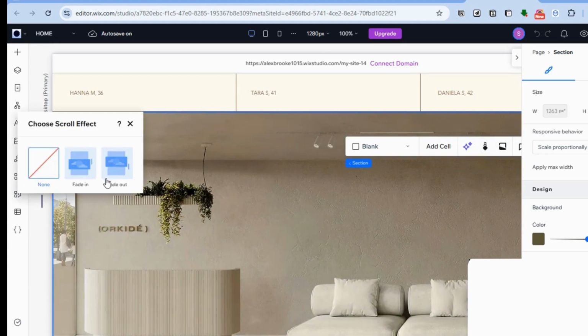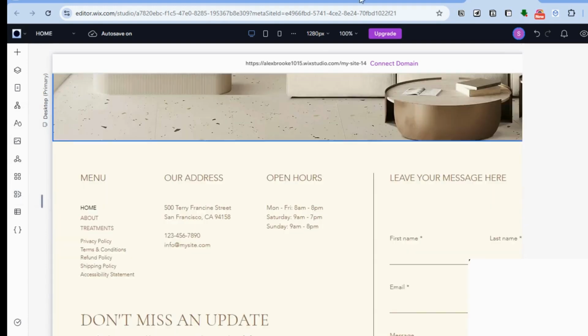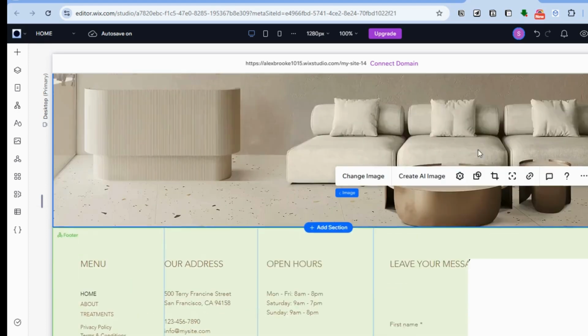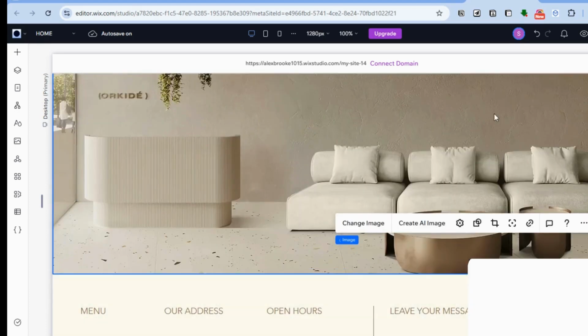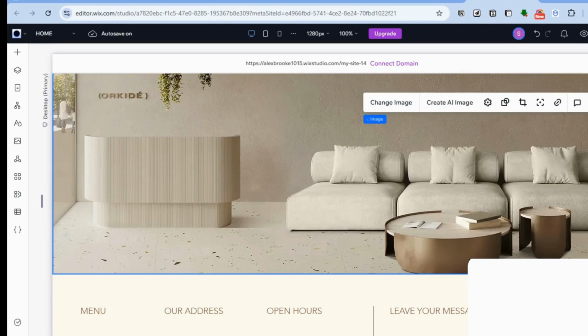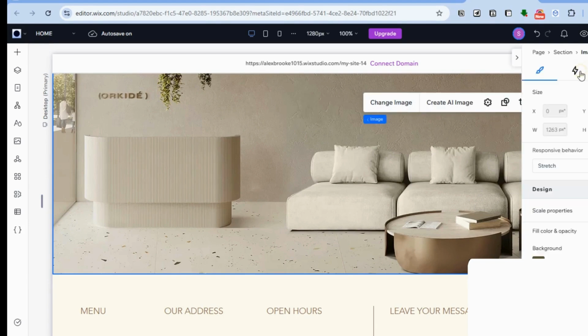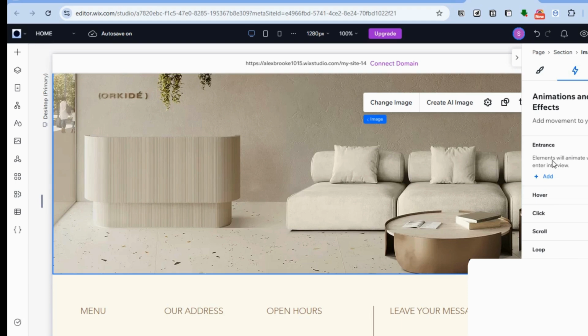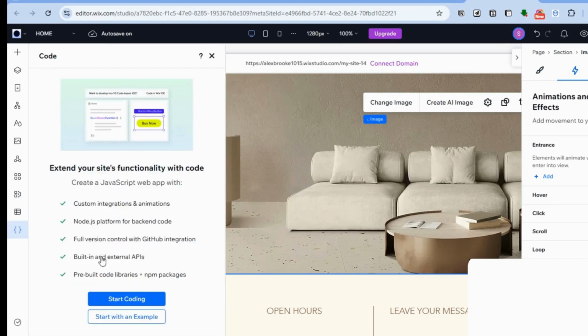Number three, we have here professional animation and interaction. Wix Studio includes advanced animation tools, letting users create sophisticated interactions, transitions, and animations. This helps websites become more dynamic and engaging. And Classic Wix has limited animation capabilities, mostly offering basic transitions.